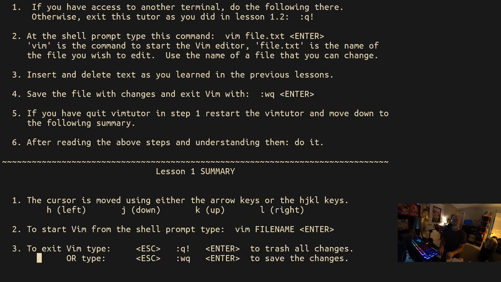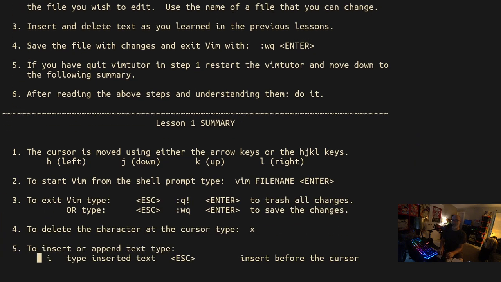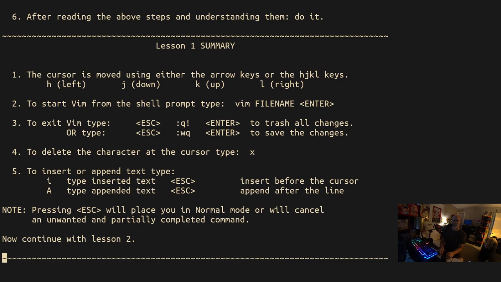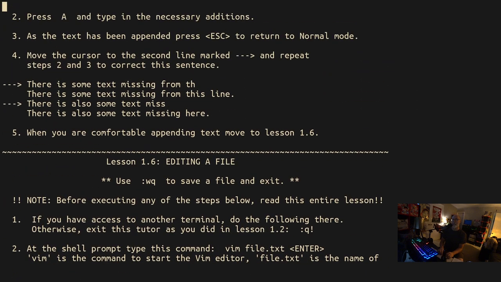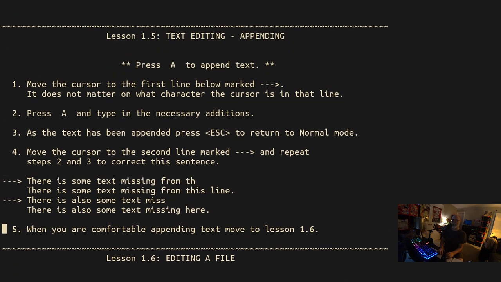Editing a file. So you know how to edit a file now. Summary, there's your thing: escape, ZZ, insert, and append. A is append. Capital A is append. The thing I don't like about this is it teaches capital A to append to the end of a line, even though to insert is lowercase i. It doesn't teach you the lowercase a. If you go to the end of the line and type lowercase a, it does it, and then escape.